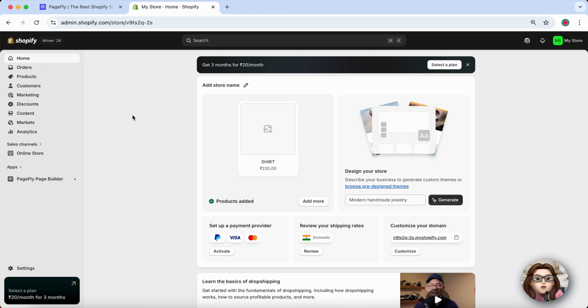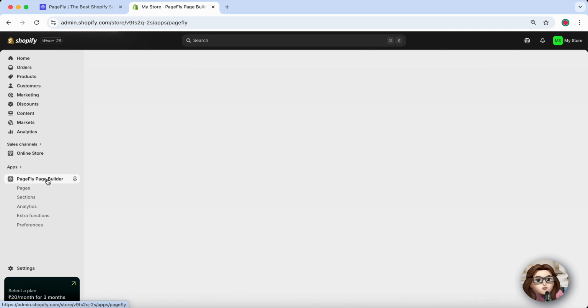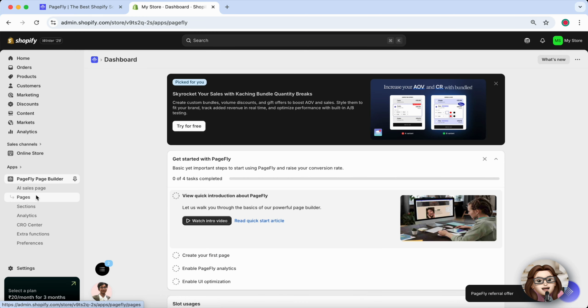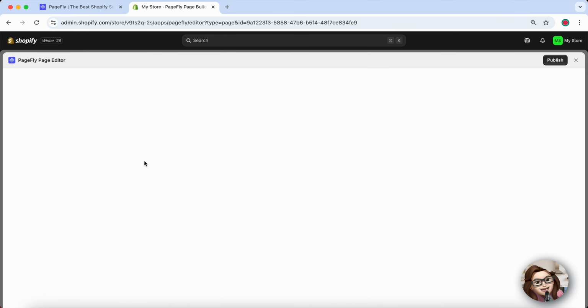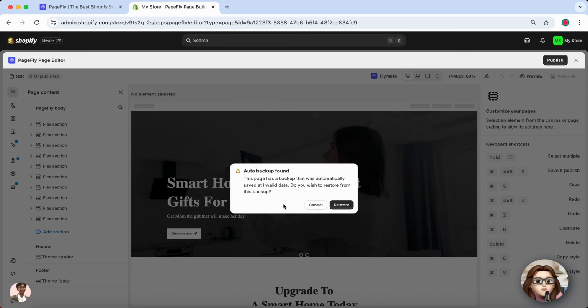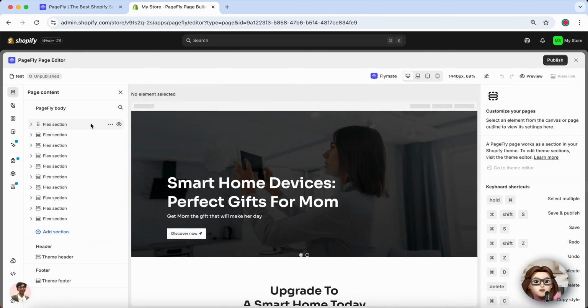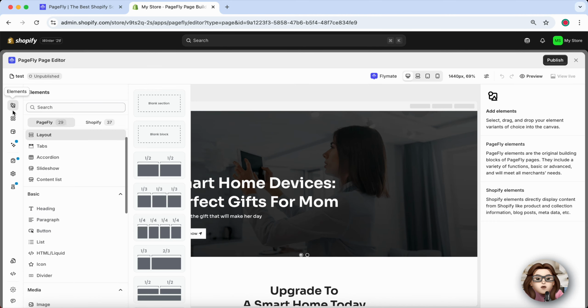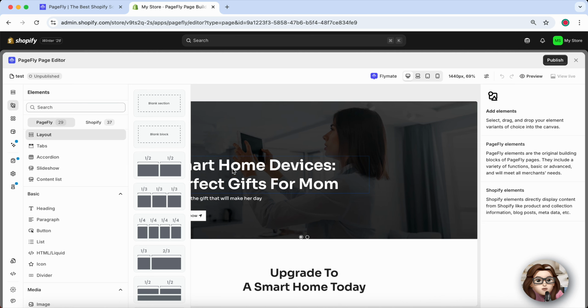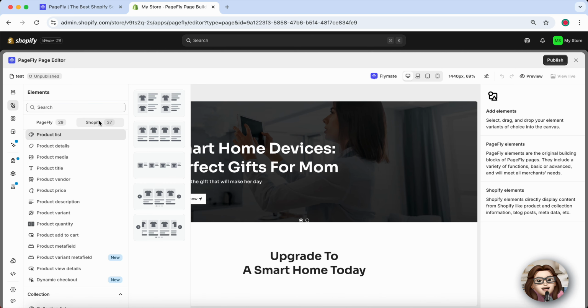Once logged in, open the Pagefly app from your Shopify apps and select the page you want to edit. Open it in the Pagefly editor. Inside the editor, look to the left side menu and click on the Elements panel. From there, switch to the Shopify tab where you'll find Shopify specific elements.